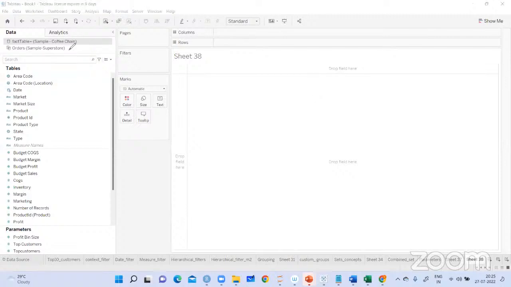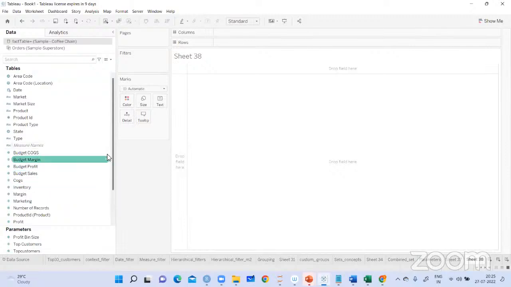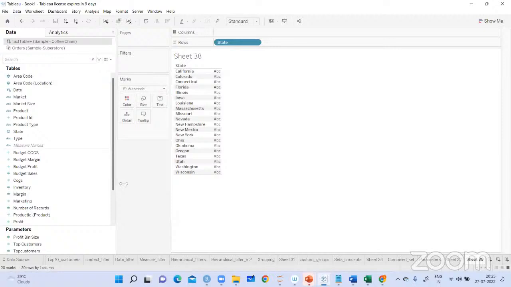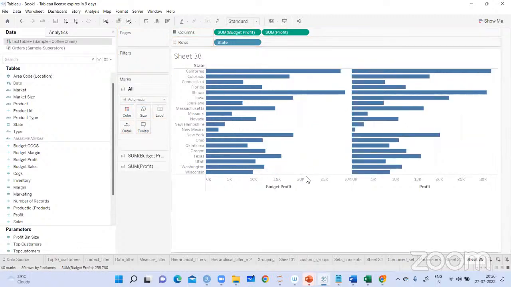So this is our second data set. Now observe what we are going to do. We are going to create one visualization, one custom chart. You have something called a state. Put it onto your rows. You have budget profit. Put it onto your columns. You have profit. Put it onto your rows. Sorry, put it onto your columns.